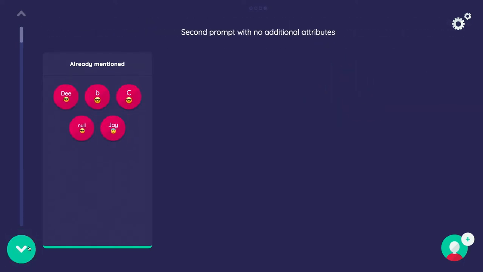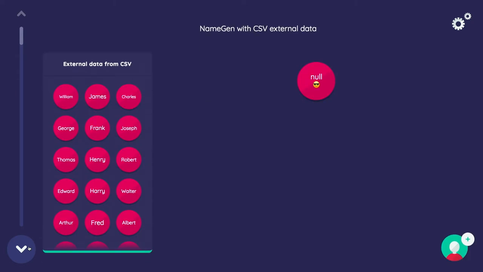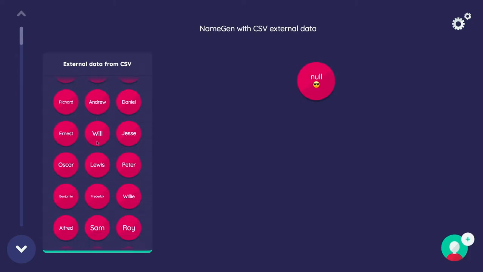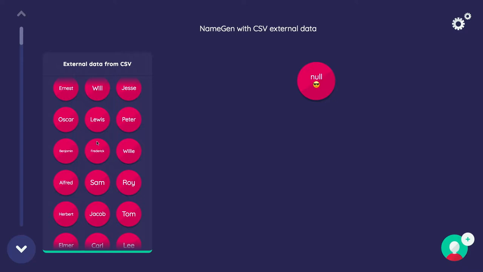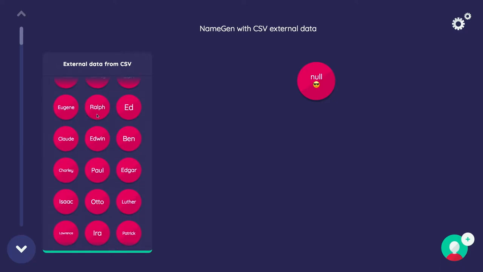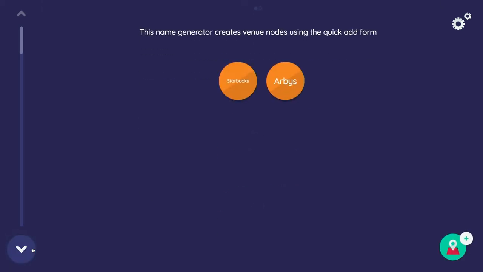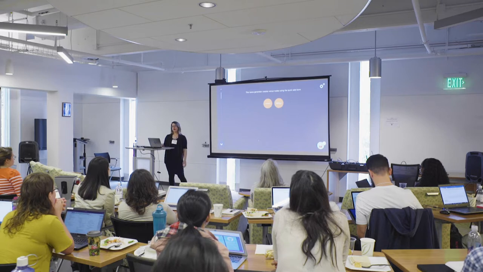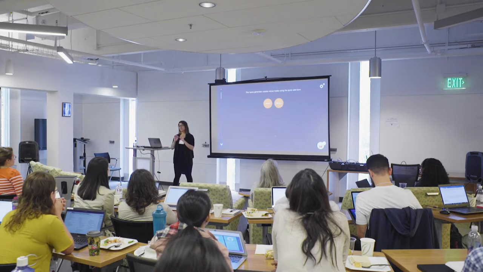I'm just going to skip through so you guys can get a sense of what this looks like. This is another example of somebody porting in a long list with CSV, so you can have a whole roster of individuals in your network. This is cool. This is a name generator that really is trying to be as quick as possible.